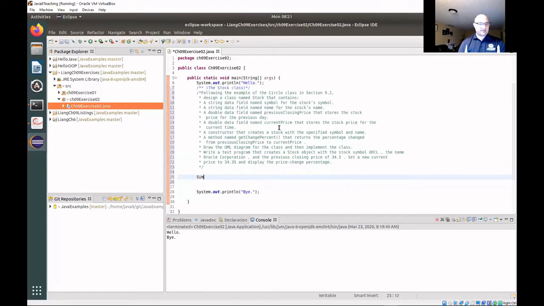so create an example class name. So I'm going to call it simple stock. And I'm going to call this our object, and I'm going to say it's equal to new, and I'm going to give it the symbol Oracle, corporation, and 34.5.